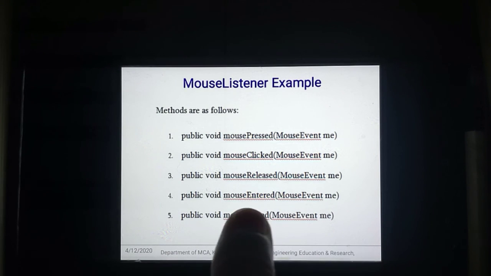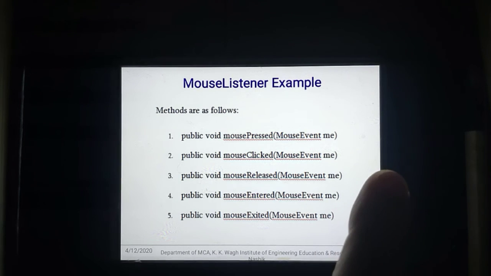The next type of listener is called the mouse listener. For the simple mouse listener, we get five types of method, that are mousePressed method, mouseClicked method, mouseReleased method, mouseEntered method, and mouseExited method.